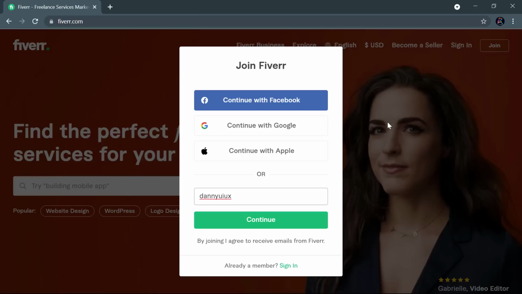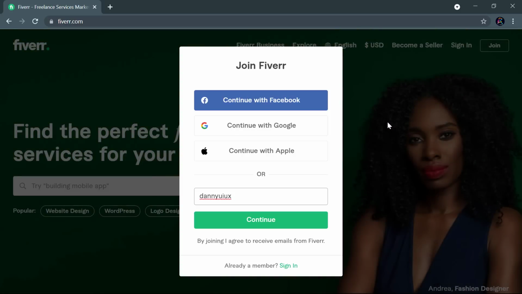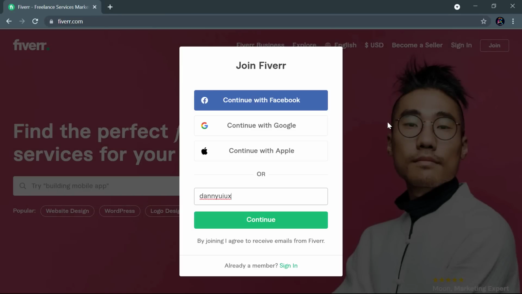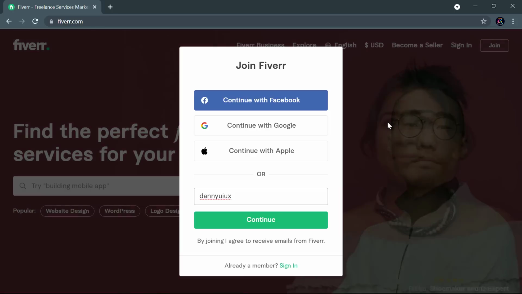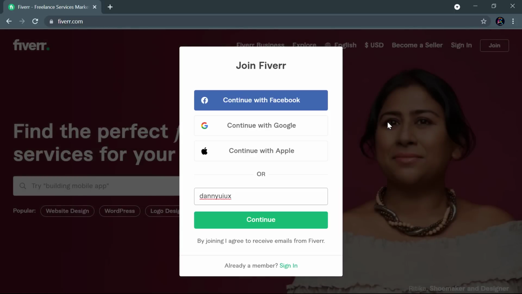If a client sees your name Danny UI UX, it will be hard for the client to trust you a little bit, because it's going to look as if you are not the one doing the job. Maybe you are outsourcing the job to someone else. And most clients don't like to work with that. Though most clients don't even care, they just want their services done.